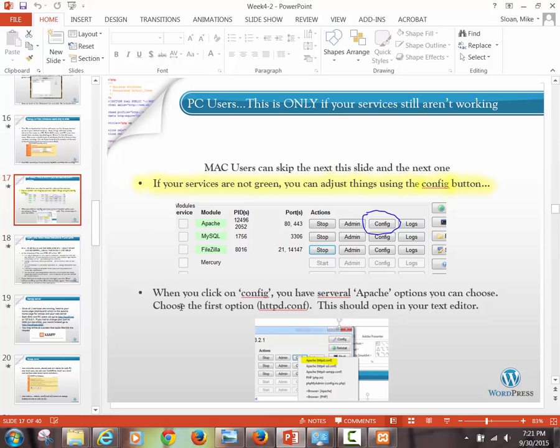Yeah, this is just PC users. So if you can't get your services green in Windows, these slides will help you in the week 4.2 notes, and I will help you. If you can't get them green on a Mac, I'm going to have to figure out what's going on and then maybe post some more notes. I would try and restart your computer.